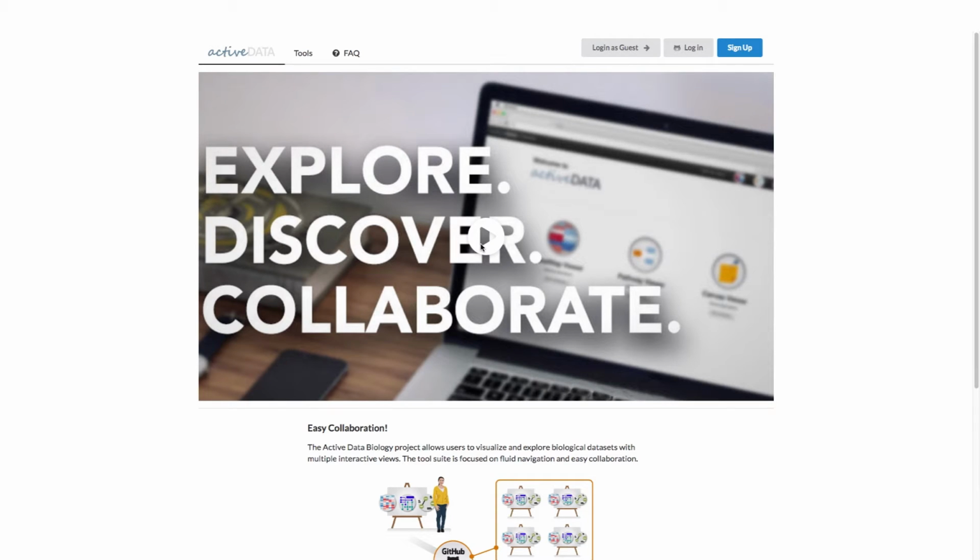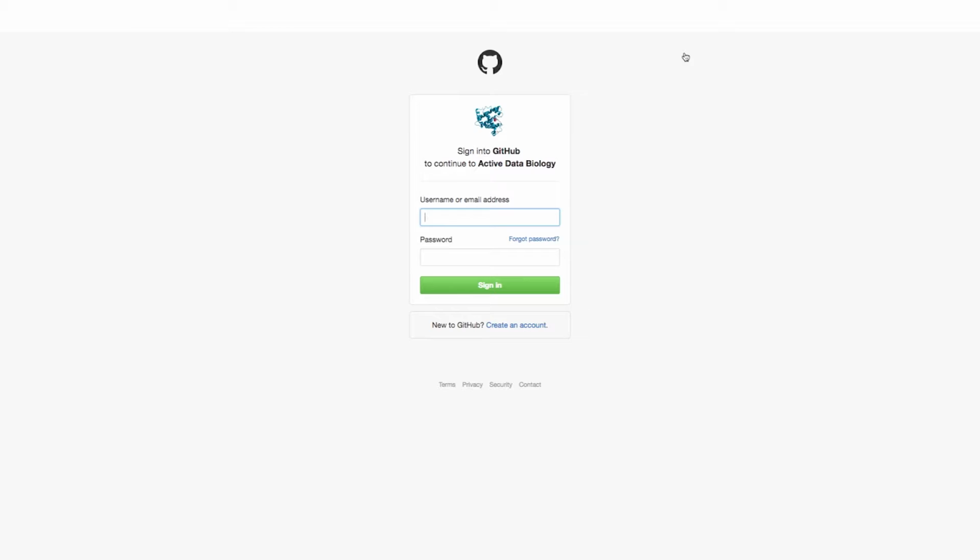Active Data Biology is a visual analytic tool for exploring data within familiar biological contexts. The tool suite is focused on fluid navigation and easy collaboration. On the homepage, you can log in with your GitHub account.